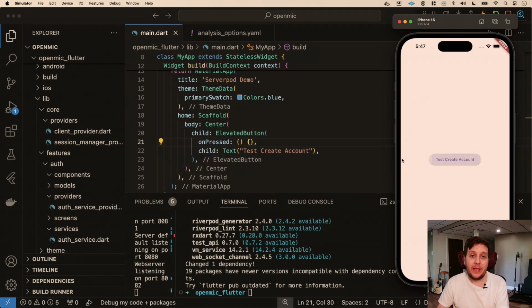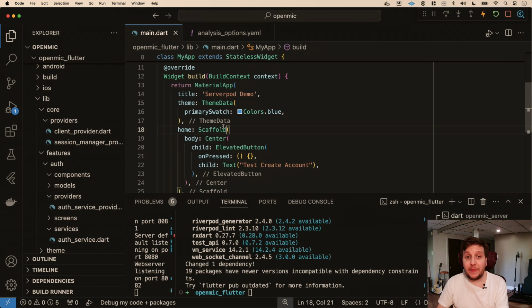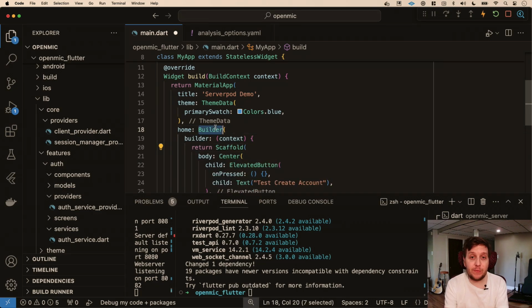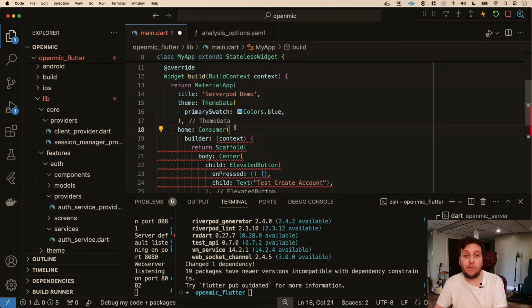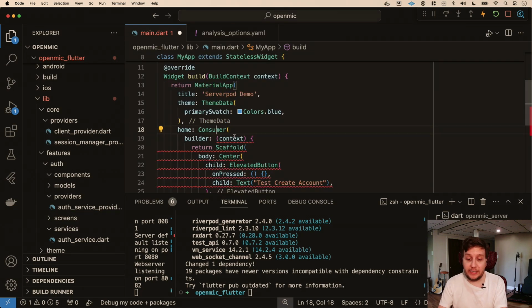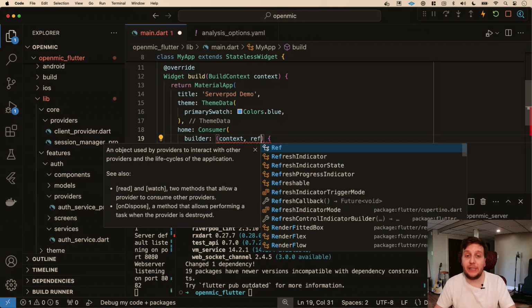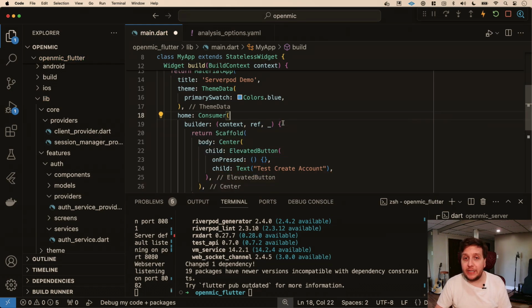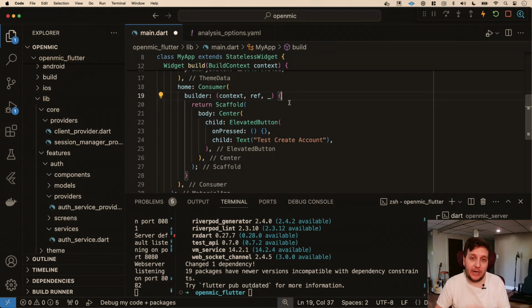It doesn't do anything yet. Now, what I'm going to do is actually wrap this whole scaffold in a builder, but we're going to change this builder to a consumer. And this is essentially a riverpod consumer. It comes from the riverpod package. And in the builder, instead of it just being context, we also have access to ref, that lovely thing that lets us talk to providers. And we have access to child, which we're not going to get into now. And we don't need it, so we're just going to do an underscore there because we don't care about it.